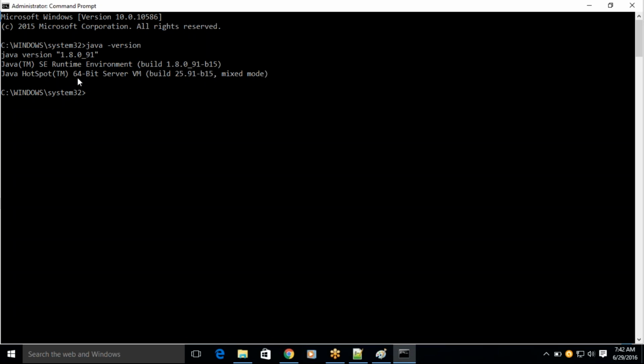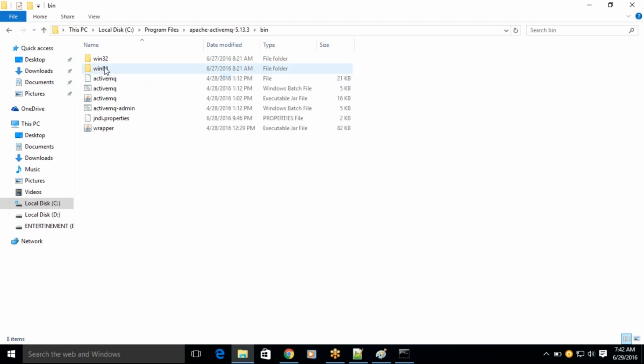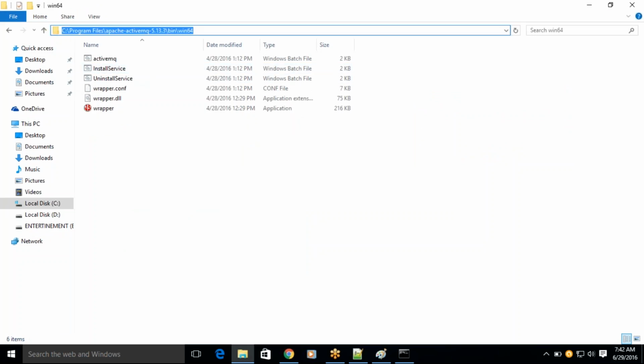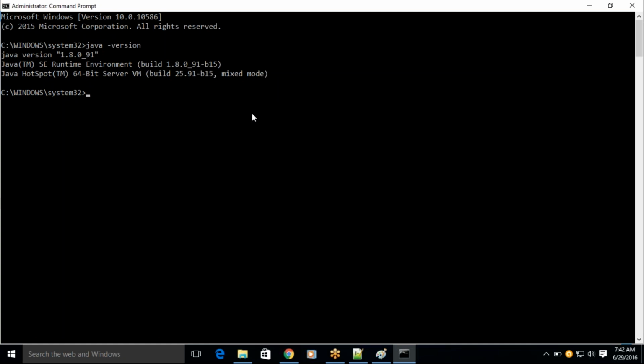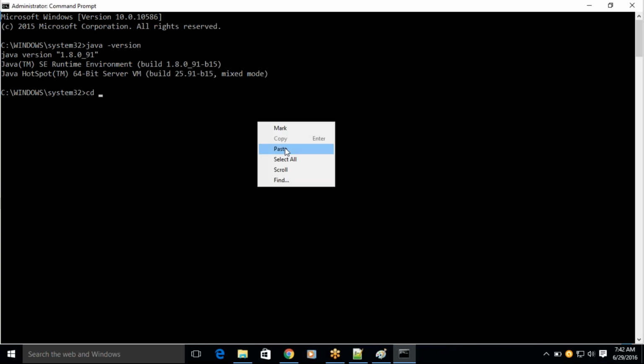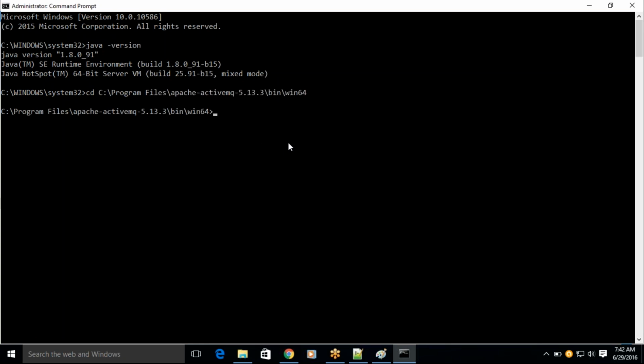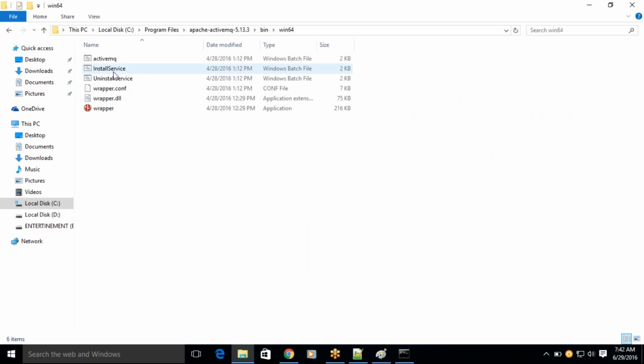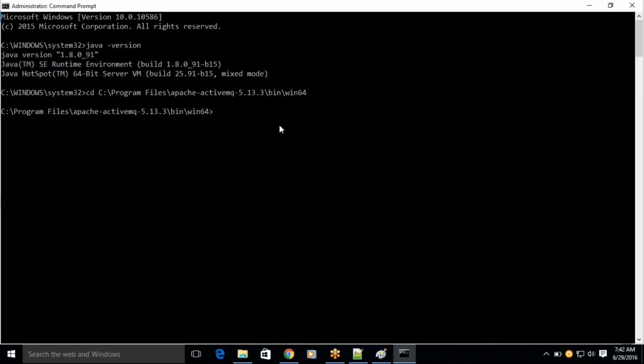So if you are getting 64-bit, it means you have to get inside this folder. Let's copy this folder. Let's do cd to change directory to this folder, and then you can see there is one install. You just have to install this one. Once you click on install, as soon as you press enter, this will get installed.